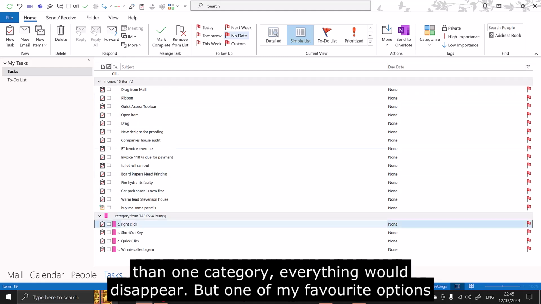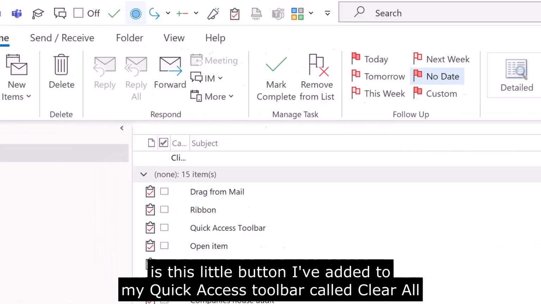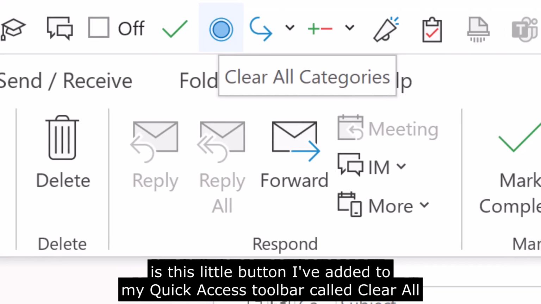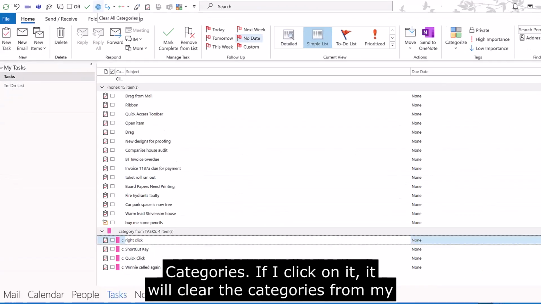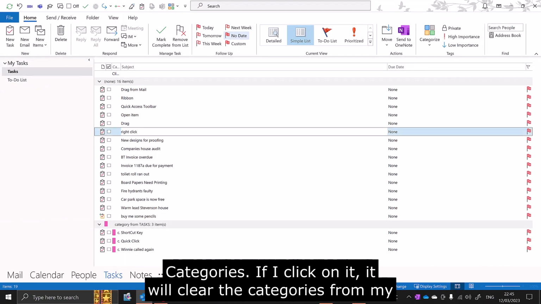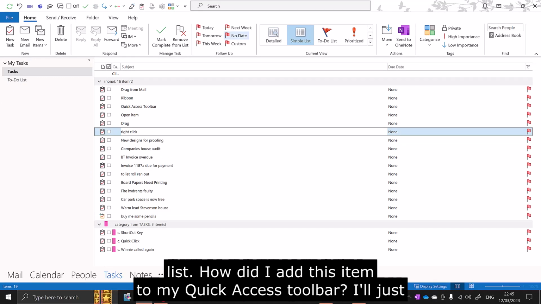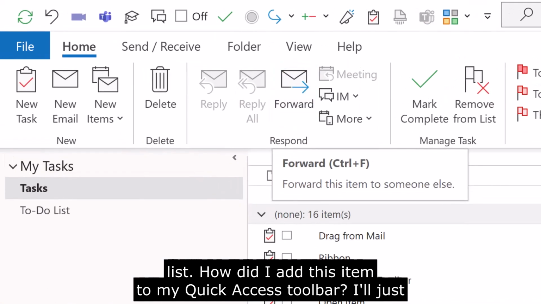But one of my favorite options is this little button I've added to my quick access toolbar called clear all categories. If I click on it, it will clear the categories from my list. How did I add this item to my quick access toolbar? I'll just quickly show you.